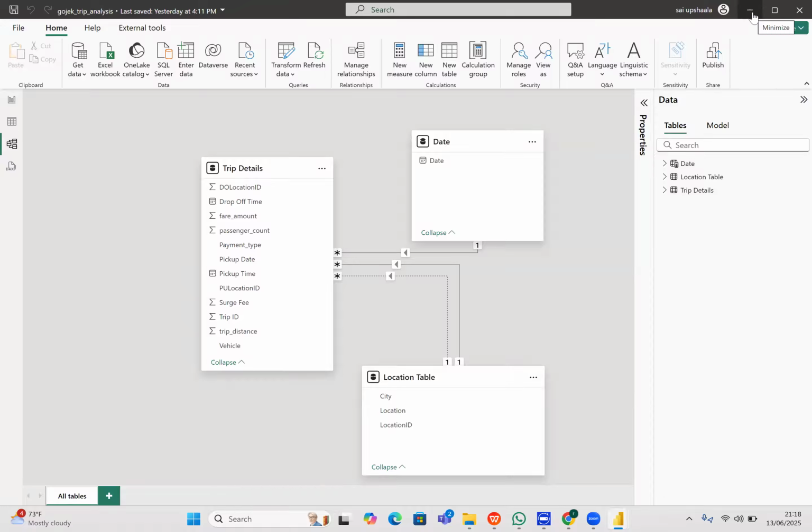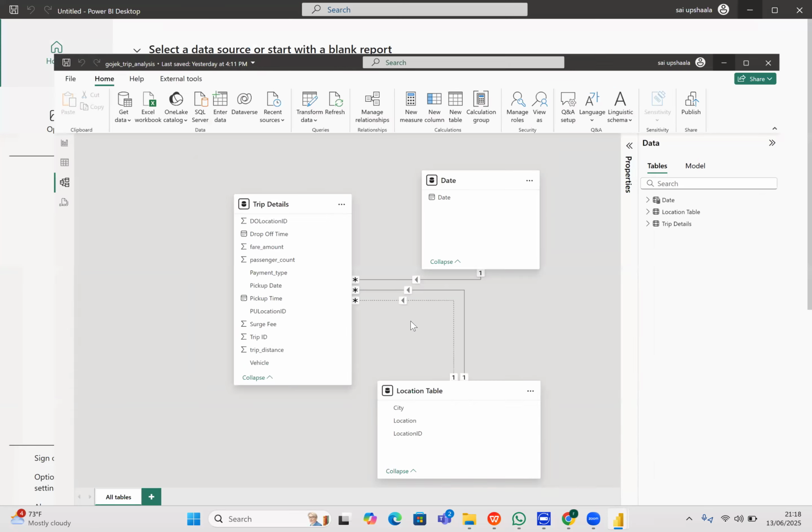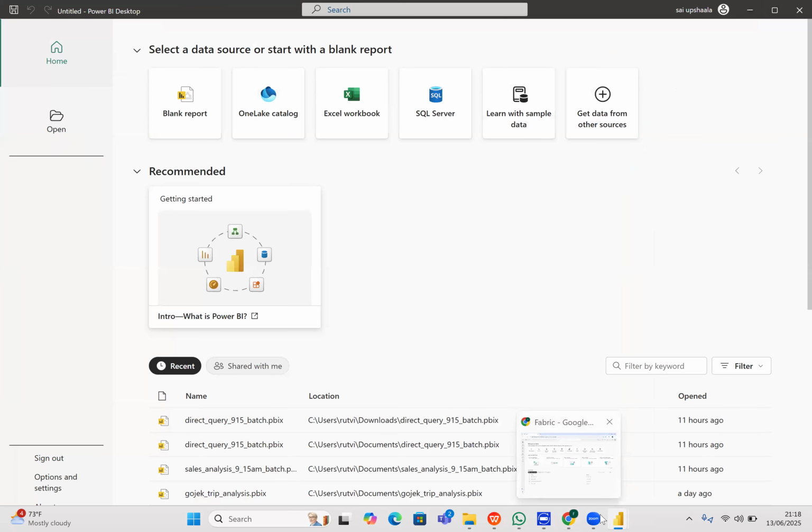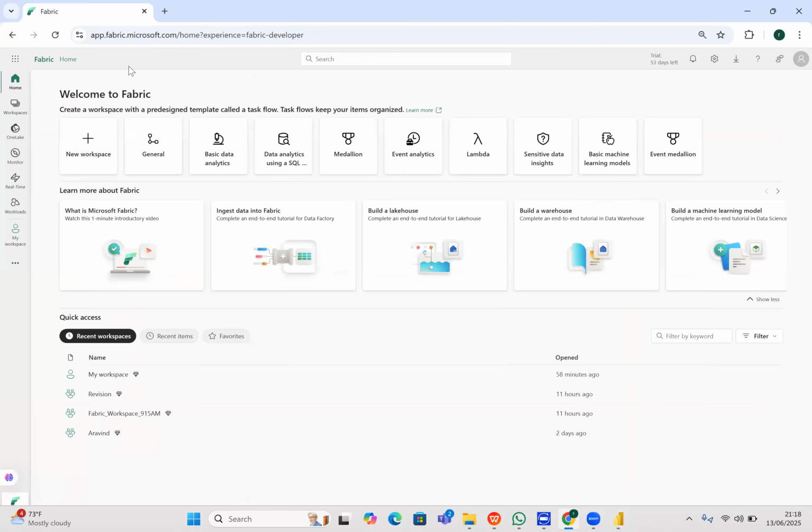I hope you attended the Fabric classes up to lakehouses and the Power BI experience, if I'm not wrong. If you attended the Power BI classes on the Fabric environment, you can easily understand what I'm telling. So this is your Fabric environment, and we have opened it.